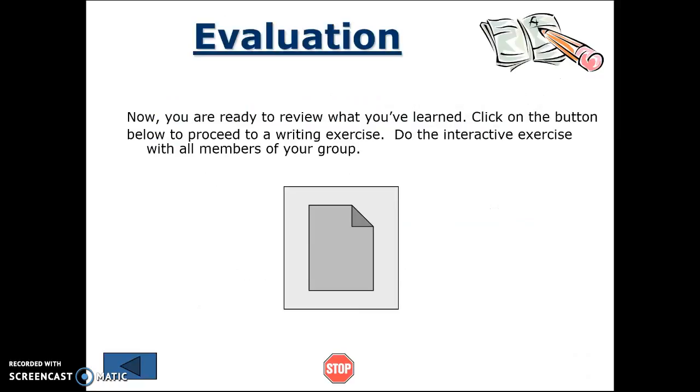Lastly, this is your evaluation for today following this group. You are now ready to review what you have learned within this group. So I want you to click on the button below to proceed to your writing exercise. This is an interactive exercise that you will do with all members of your group. So again, all members must participate. This is how you will receive your grade following this group.